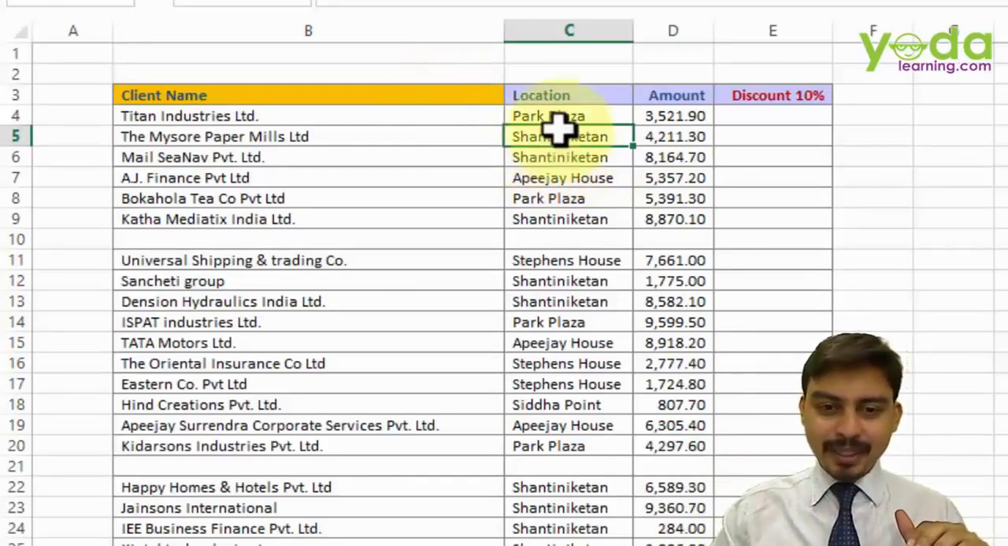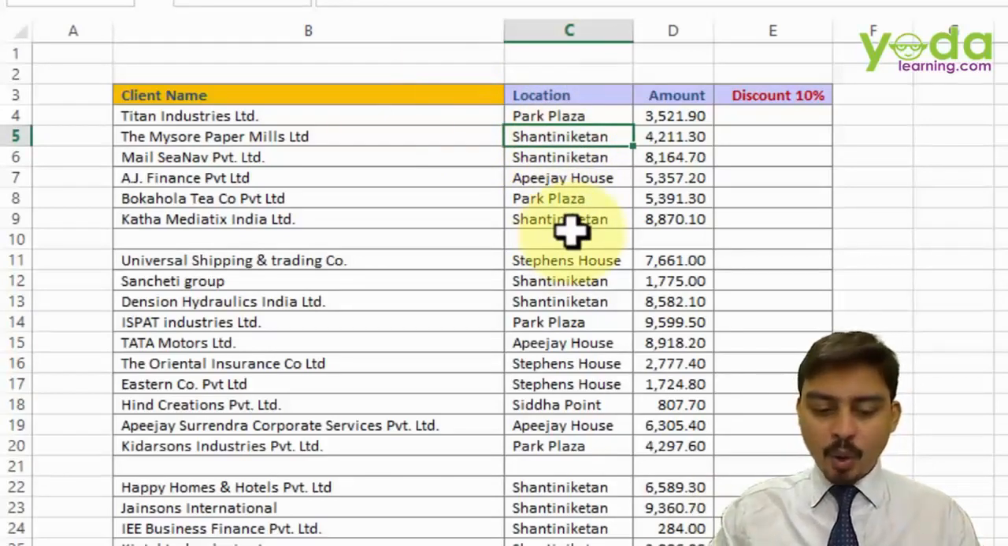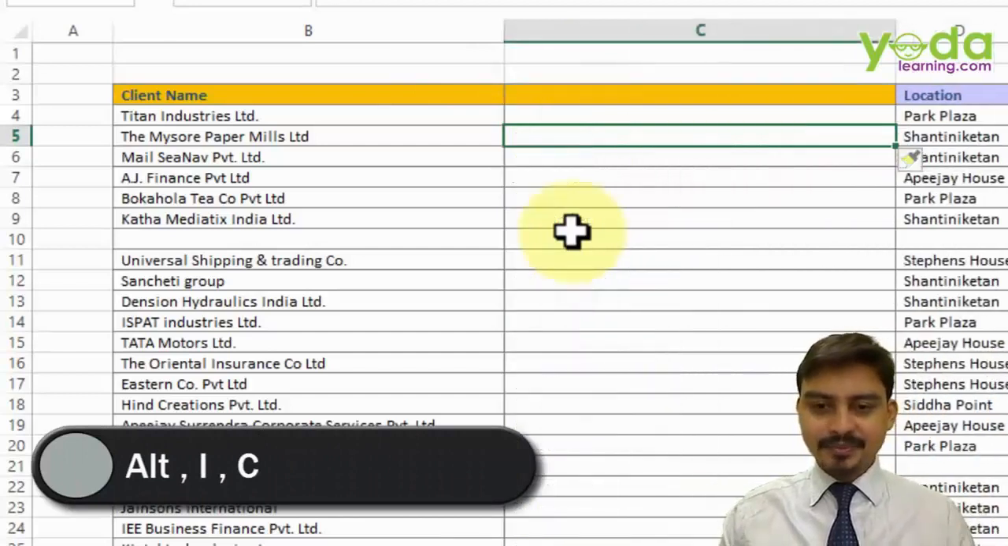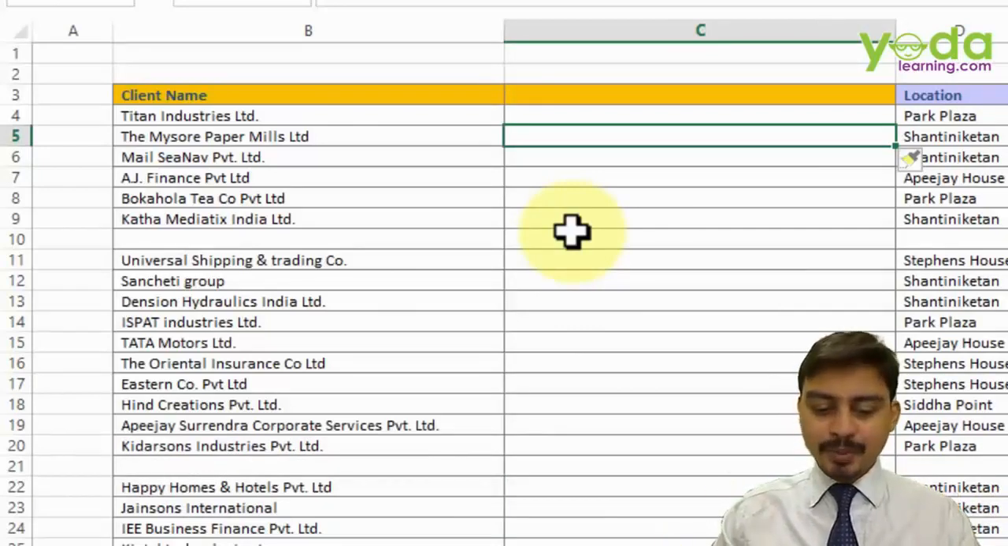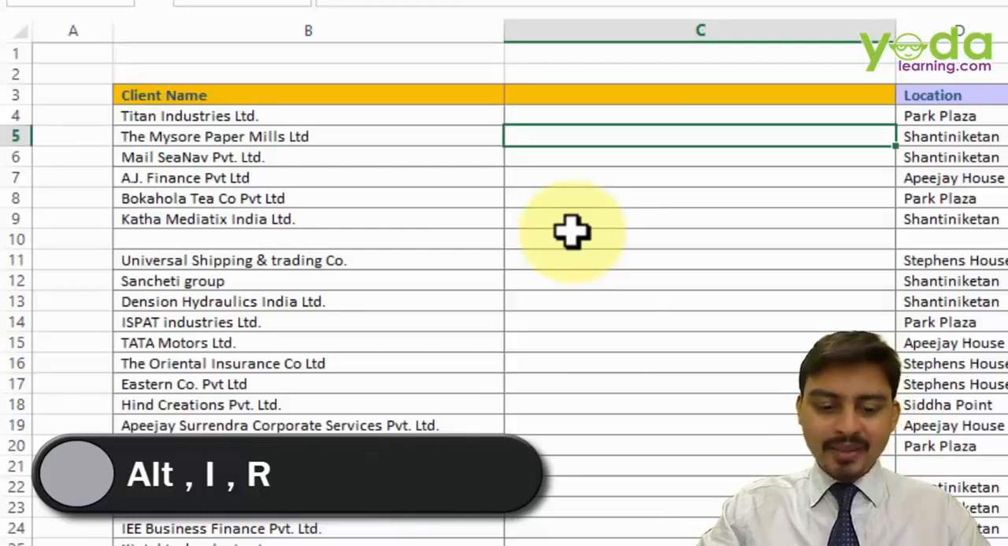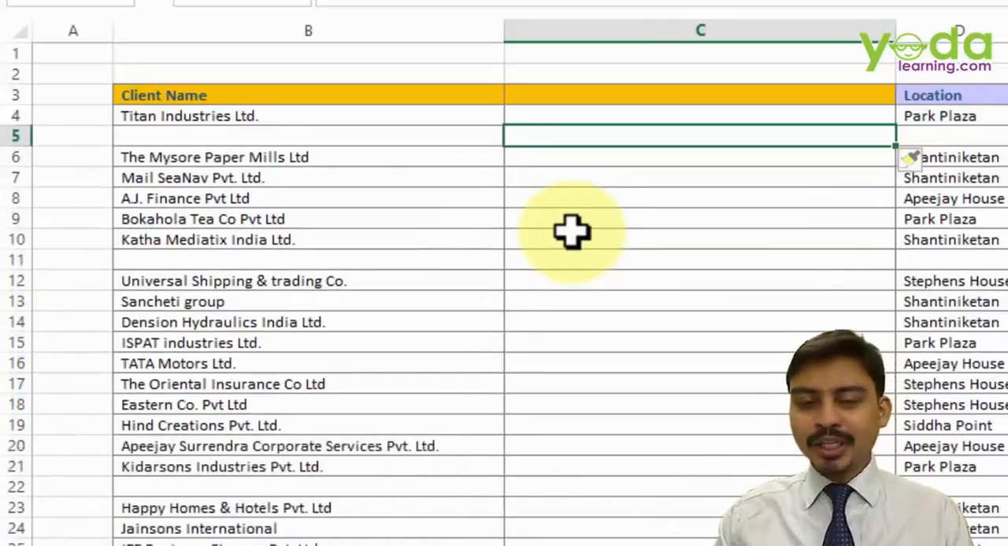So after having placed my cursor on the column before which I want to add another column, I press Alt, I, and then C. Quickly it adds a column. Similarly, if you want to insert a row in between a couple of rows, you will use a similar strategy. You'll press Alt, I, and then R. So there you go, it inserts an extra row in between.